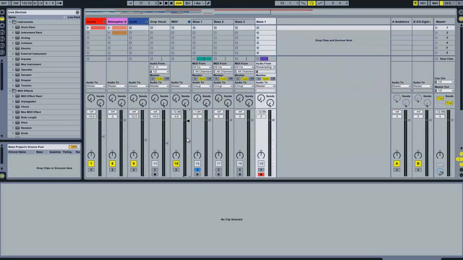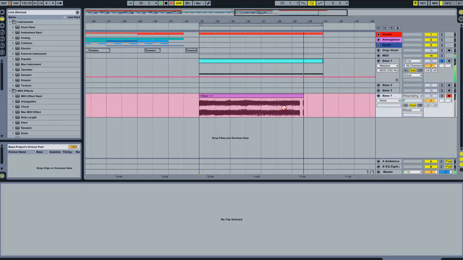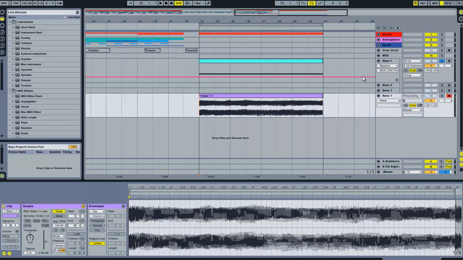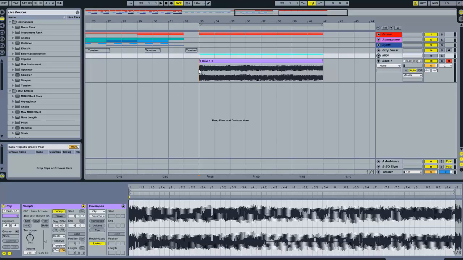So let's hit record. Wait, this is really quiet. I'm just going to turn that up and re-record that. You can see that it's sort of phasing in and out and creating a lot of movement by itself. So it's got a lot of movement already. What we're going to do is collapse this and mute all those.